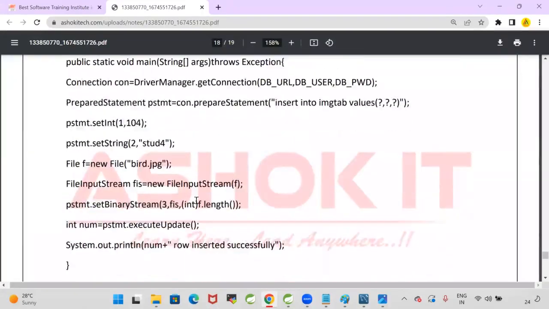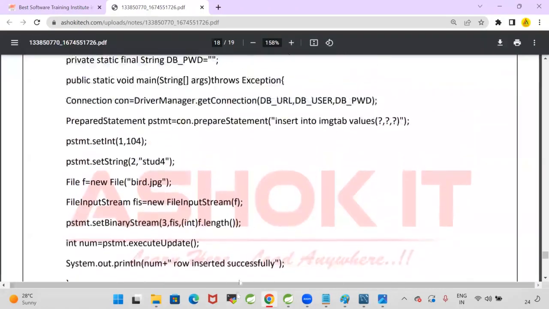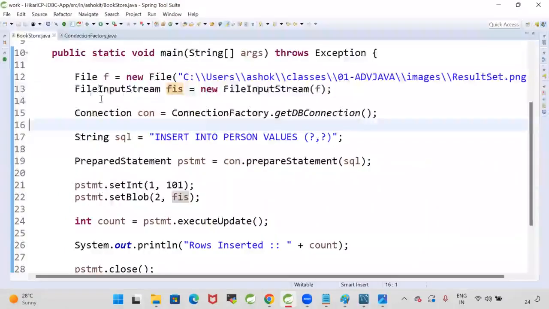Here also same thing, file input stream. You can also set it as a binary stream. Either you can set it as a blob or you can set that as a binary stream as well. So that is the program which is used to insert an image into a database table.